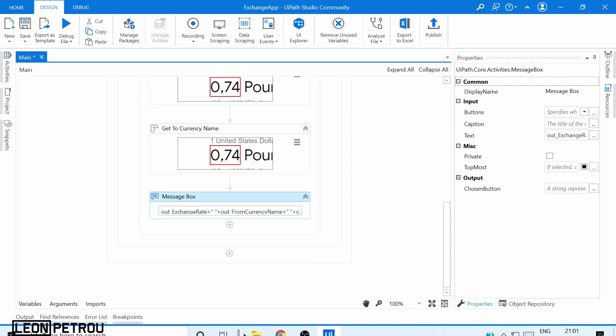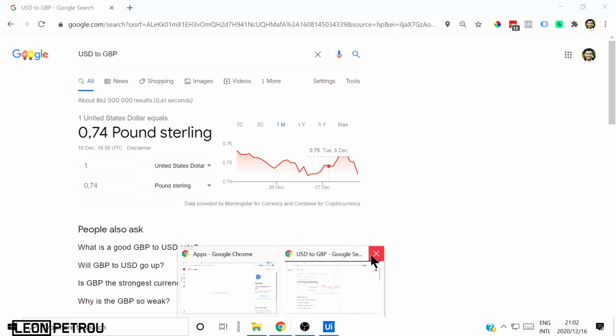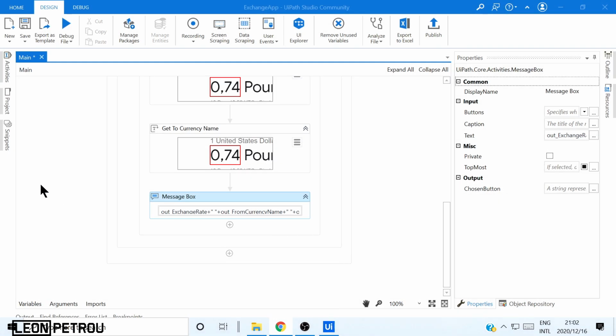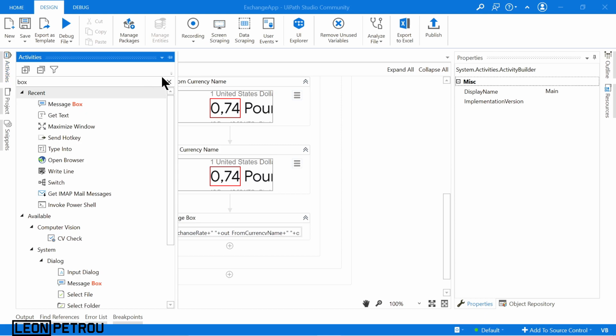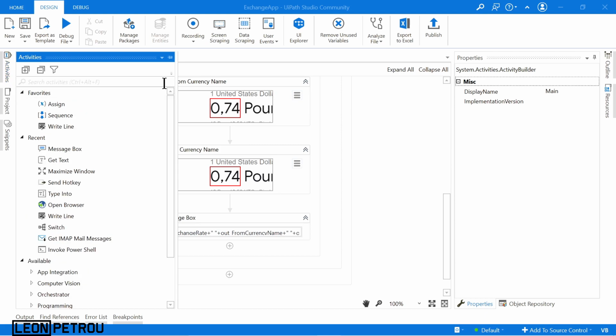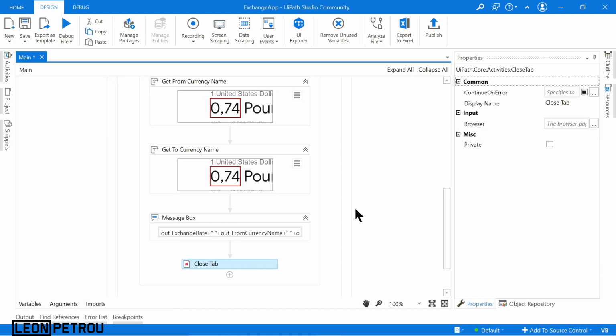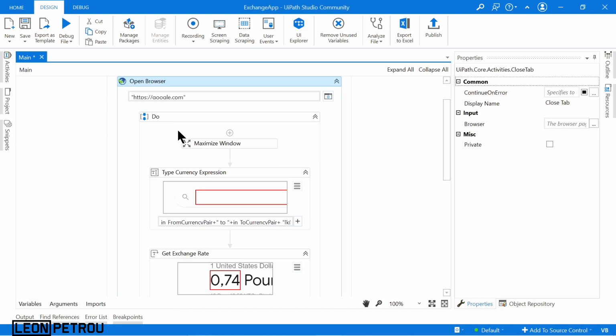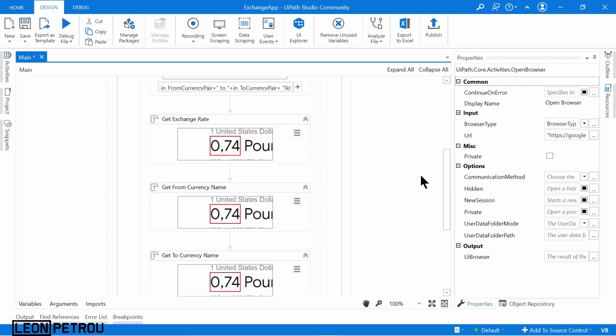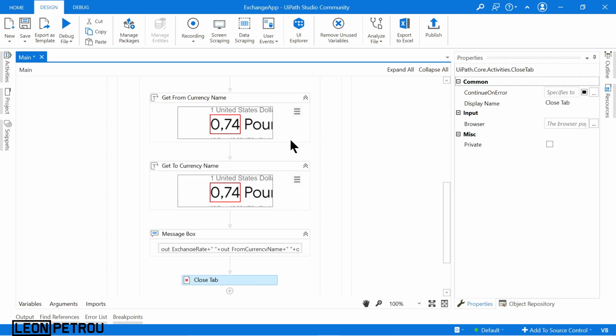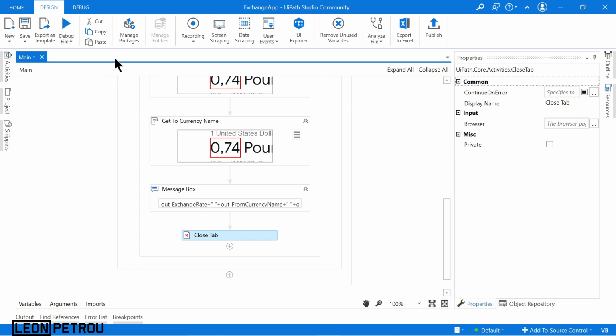Great. So I'm going to close this browser. We should probably also add in an activity to close the browser. So I'm going to use a close tab activity. Just drag that inside of our open browser. We just drag in the close tab and it'll close the tab that it previously opened. Cool. So let's test this.